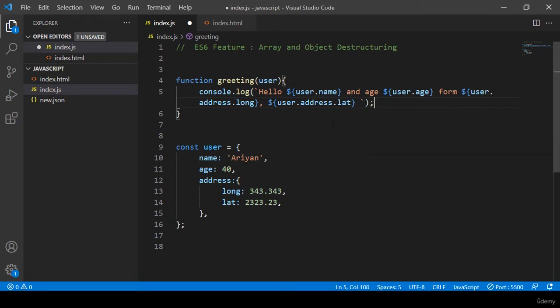I have already discussed these things a lot of times, and here I want to run this method. So if you want to run this method, that will be greeting, and into this greeting, that is our method, right? And into this method I pass the object. So that is our object, the user object.